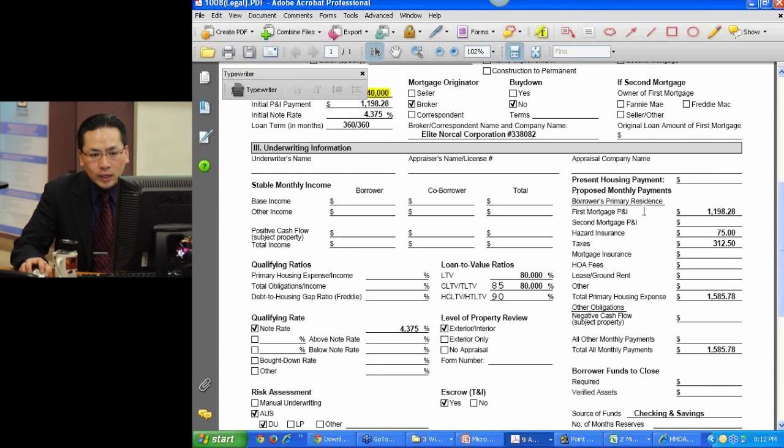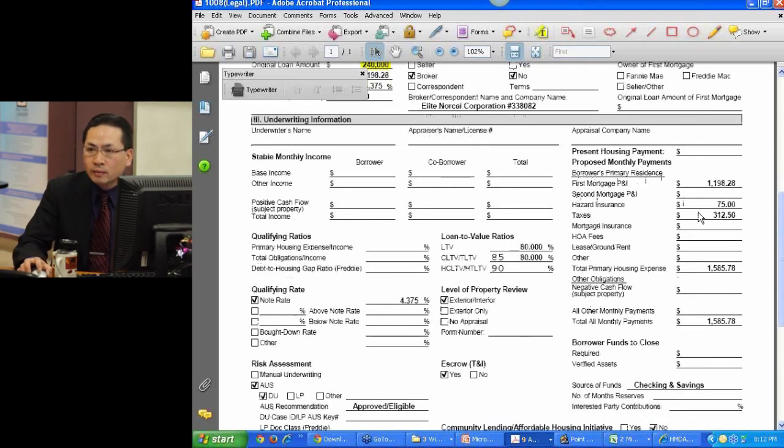This here, guys, is always where they live. People confuse this all the time. Where is it? Borrower's primary residence. They think that this is the amount for whatever subject property that we're doing. So if we're doing an investment property, this will always be where they live. It's not for the subject property that we're refinancing or purchasing.